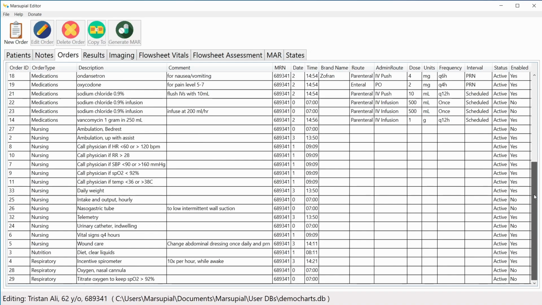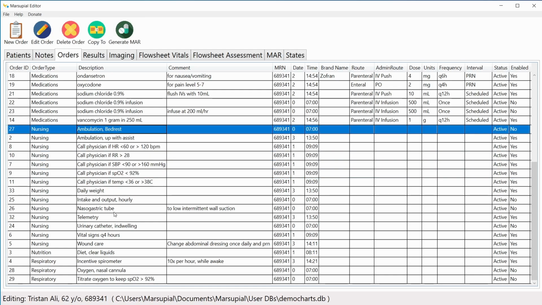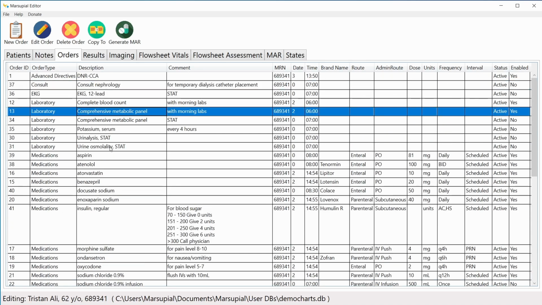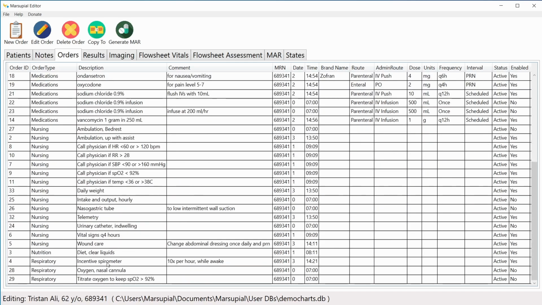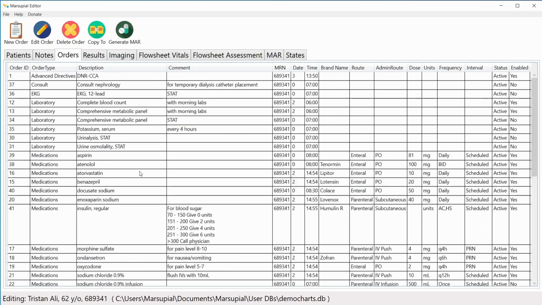Again, how many orders you put in is going to depend on your preference. I try to make it look as realistic as possible, as a real patient's chart. So I have communication orders for vital signs, ambulation orders. I've got a telemetry order. I've got consults, labs, meds. Respiratory orders, nutrition orders, like a diet order. So again, it just takes more time to get everything set up. How much you put in there is going to depend on what you want it to look like.